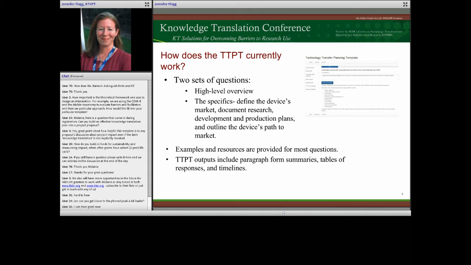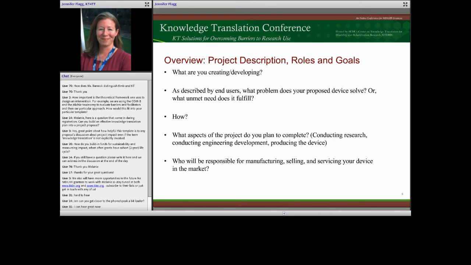So in these next few slides, I'm sharing a sample of the first set of questions from the TTPT. And again, these are used to create an executive summary of a project. So these will just give you an idea of the factors you should consider when engaging in TT. So the first set's relatively straightforward. They deal with describing the project and detailing who's doing what. Questions include, what are you creating and developing? As described by end users, what problem does your proposed device solve? Or what unmet need does it fulfill? How does it solve that problem or fill that need?